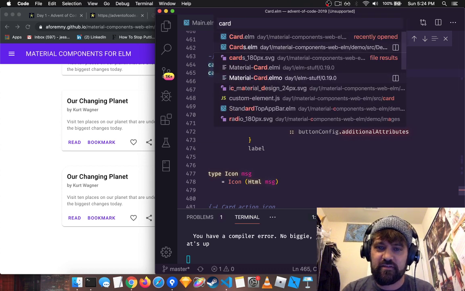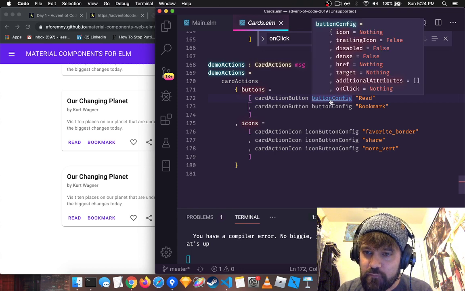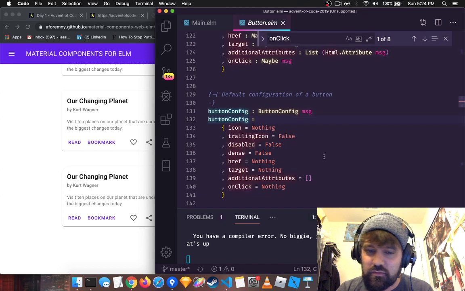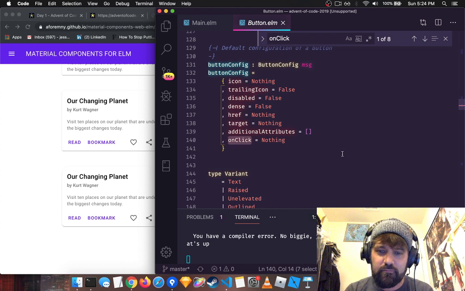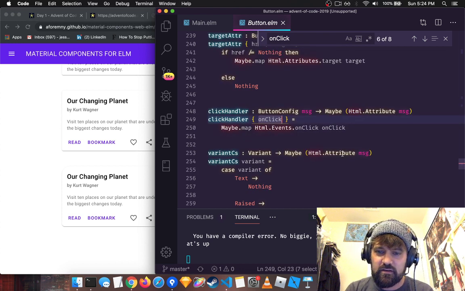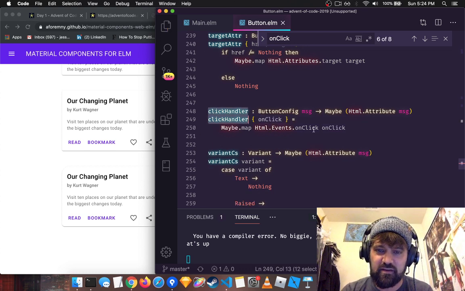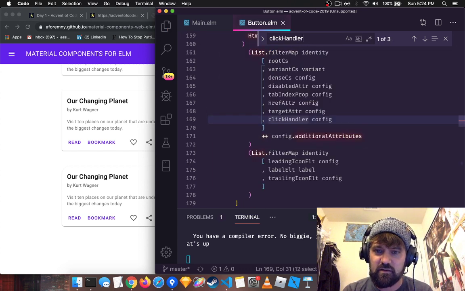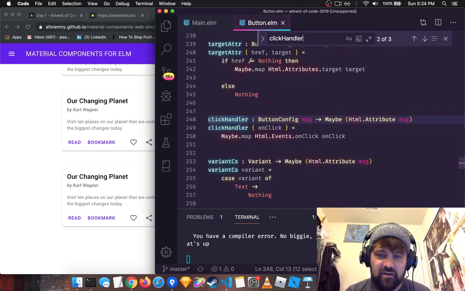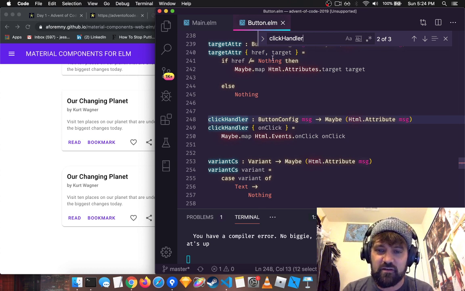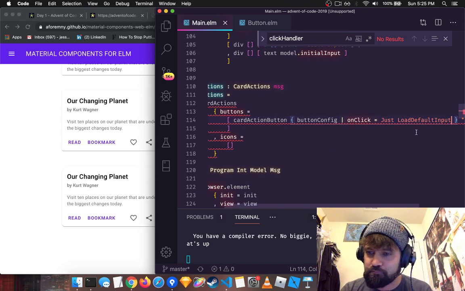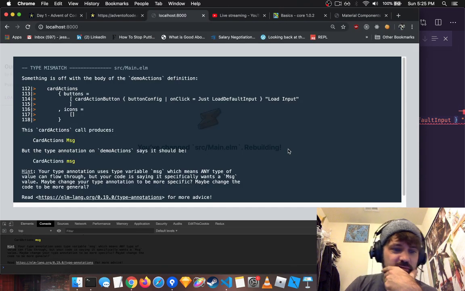Cards demo. What's wrong with doing an on click for this guy? On click is maybe map HTML events on click. Okay, that's fine. He's just making it easier with a click handler. That's crazy. Okay. Yeah, it's the same thing. You're passing an on-click event, which has whatever on-click you pass in, which is your events. Okay, that's fine. So why doesn't it like it's going to a message?